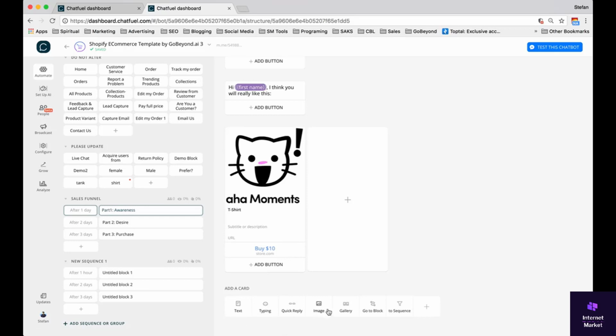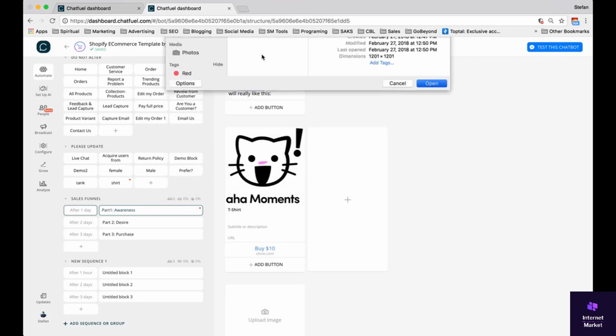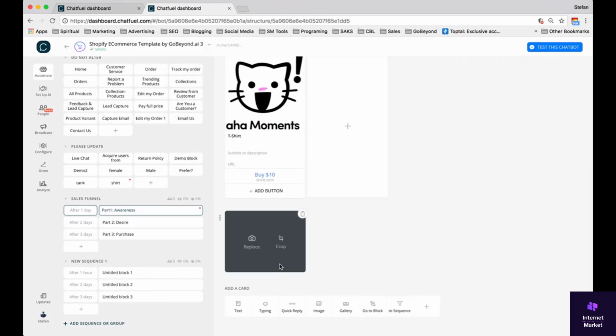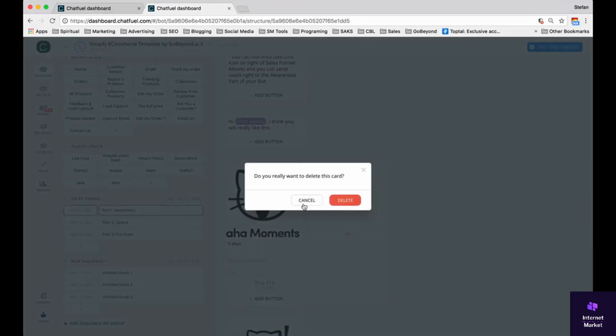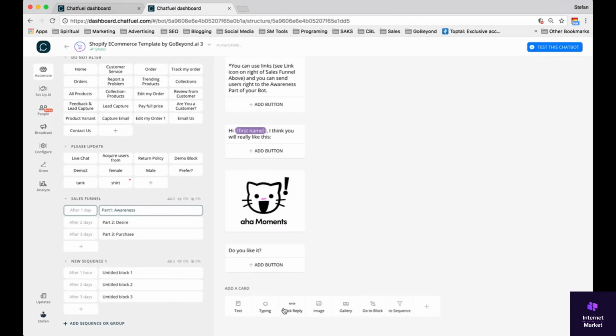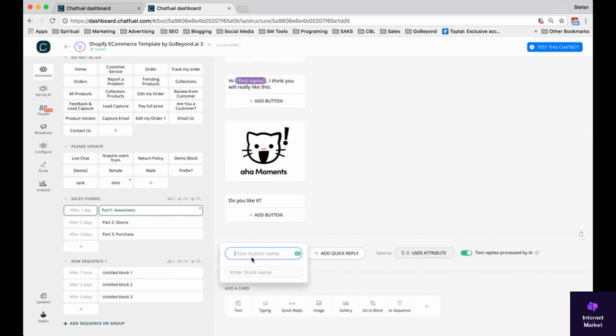So, image, we'll use the cute little kitty again, and then we'll say, do you like it? And then we'll make it really easy for them to respond by using quick replies. They'll say, I love it. And then here we'll say, I hate it.